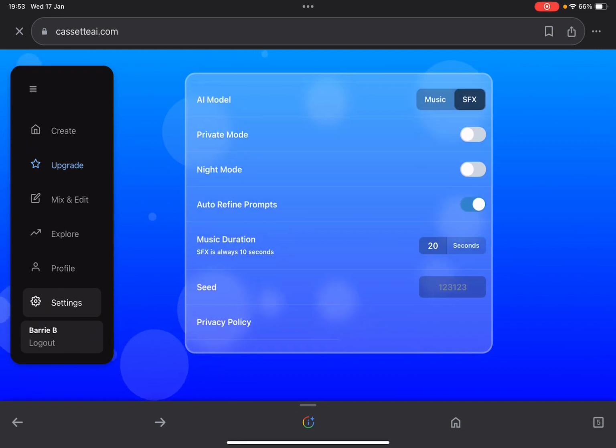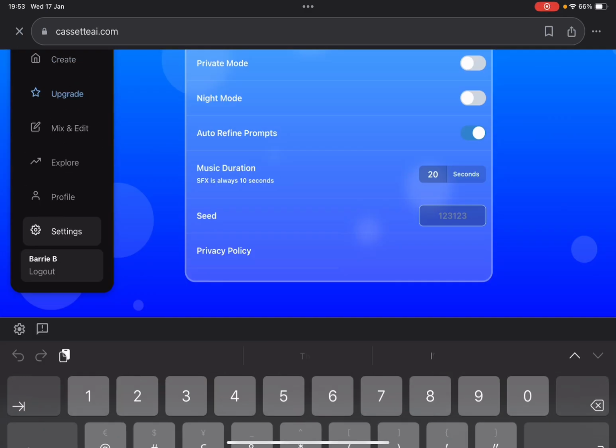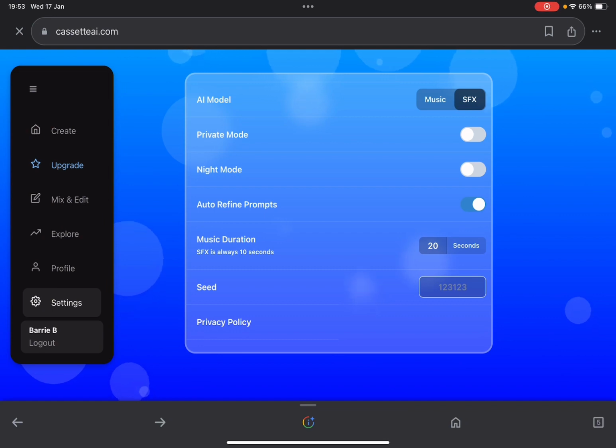Auto refine prompts. I recommend that that's left on because the tool normally adapts the text prompts to make it easier. And then you've got the music duration here, which is set to 20 seconds. But as I said, if you subscribe, then you're able to go up to 5 minutes on here. It's got the seed number on here, which you can choose yourself. So if there is a track that you really like and you wanted to use the same kind of generation seed and you know that number, then you're able to put that in here as well.